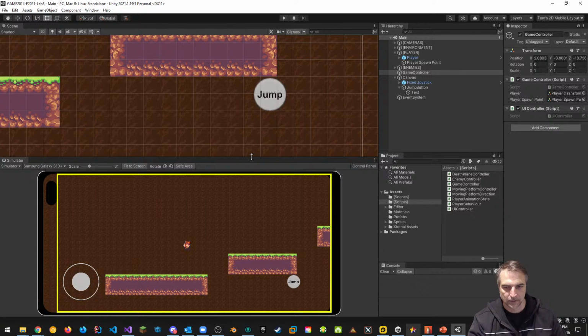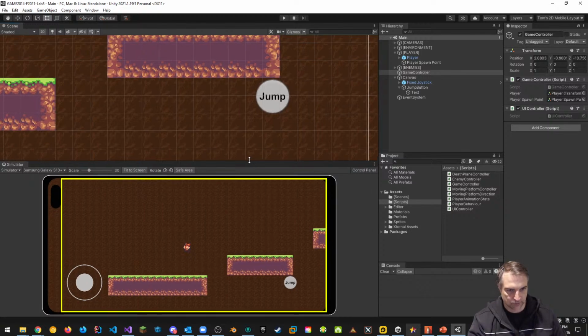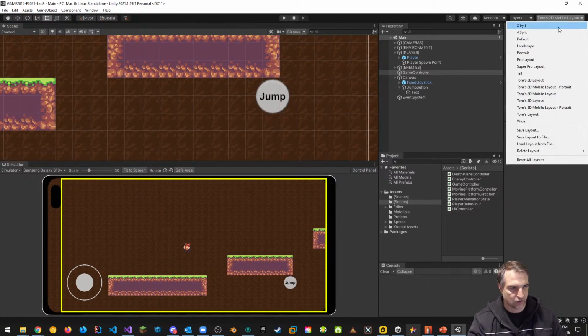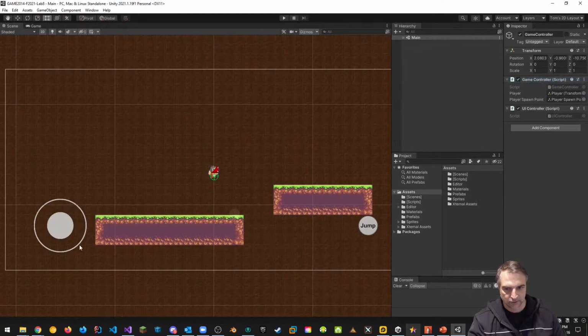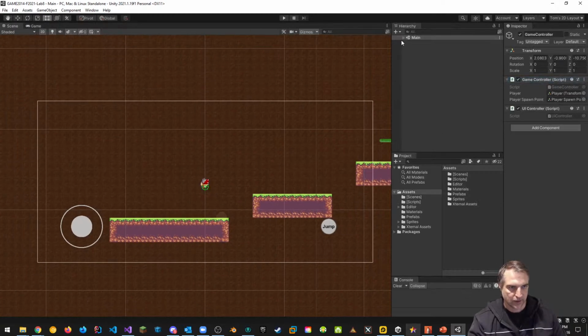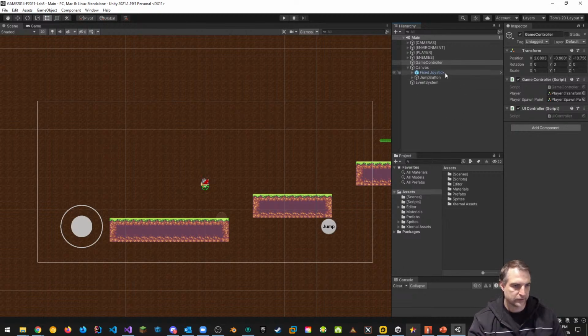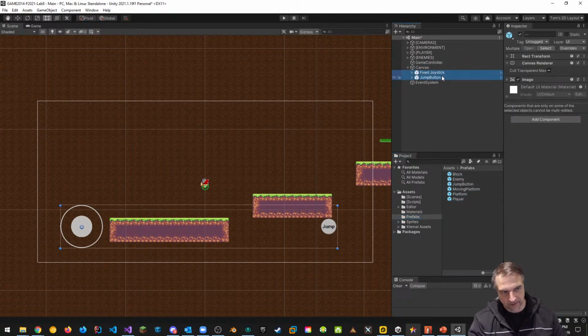Okay. So let's change this again. Let's go back to just a regular layout so we can actually see the on-screen controls. And what I want to do here is, in the canvas, select both the fixed joystick and the jump button and add in a parent. But before we do that, just warning, let's make our jump button a prefab. Warning: if we add in a parent for my fixed joystick and my jump button, it will mess things up.